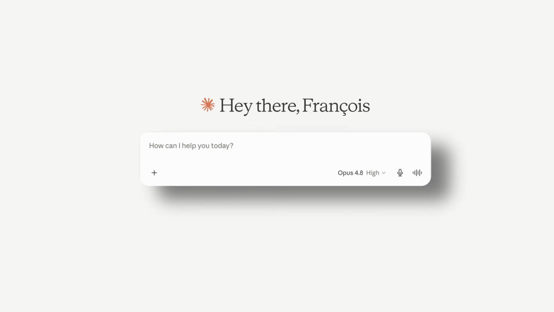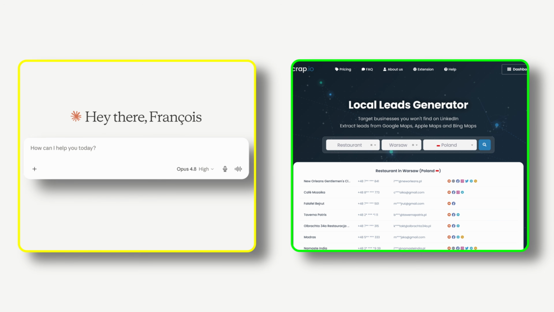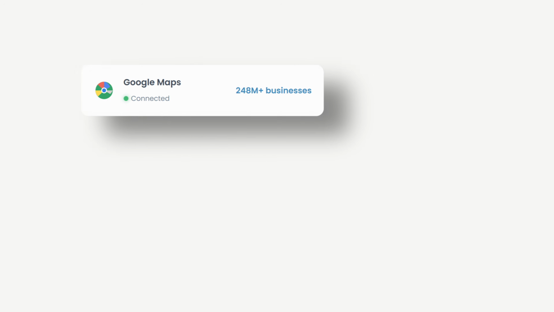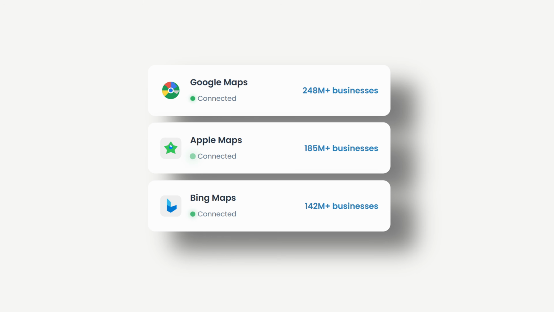As a reminder, getting leads with Claude has never been easier. Unfortunately, it cannot do much on its own. You might need to couple it with a prospecting tool. For example, Scrap.io. If you are looking to scrape Google Maps, Apple Maps, or Bing Maps, this is hands down the tool you need. So I'm assuming you have created 2 accounts.